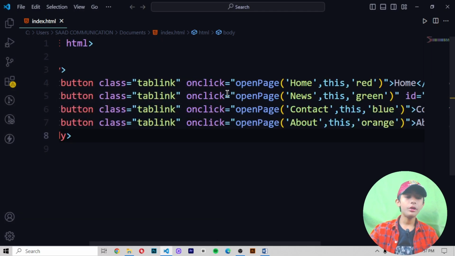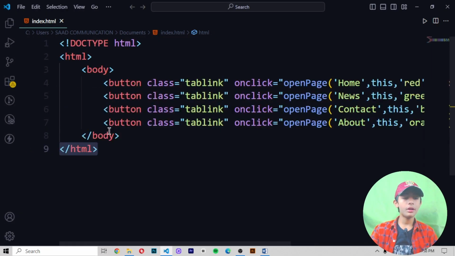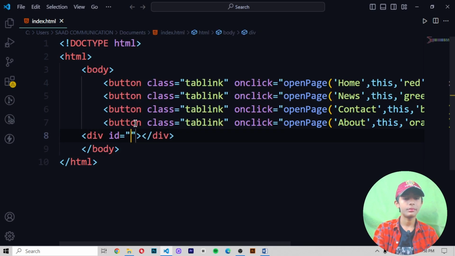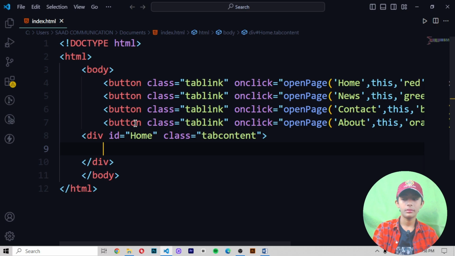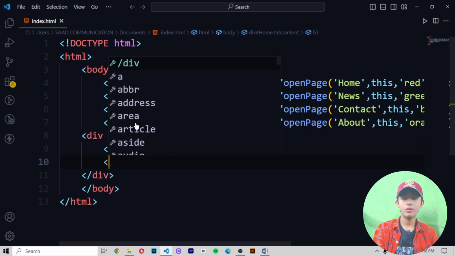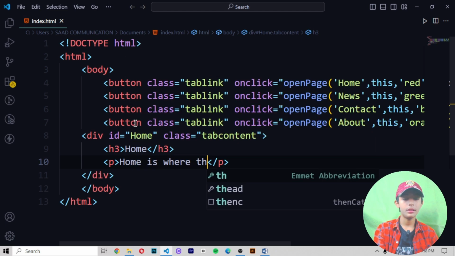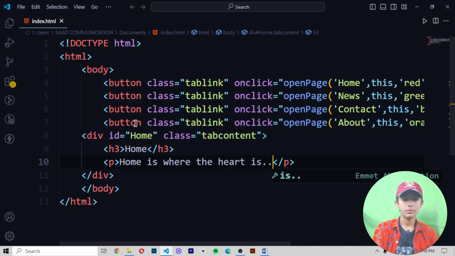Now press enter and write a div with the id home, and in the class you write tab content. In the h3 you write Home, and in the p you write Home is where the heart is, then a full stop.